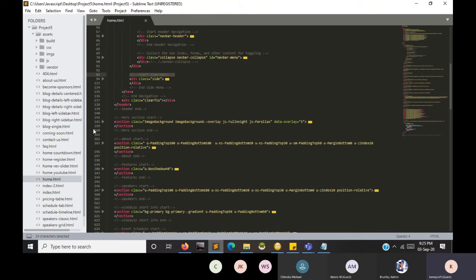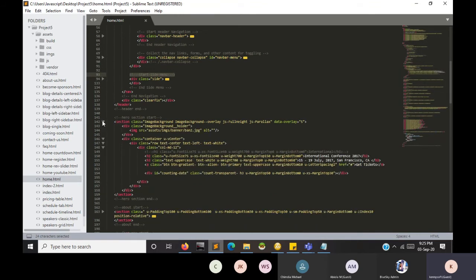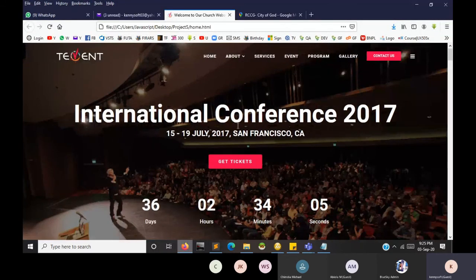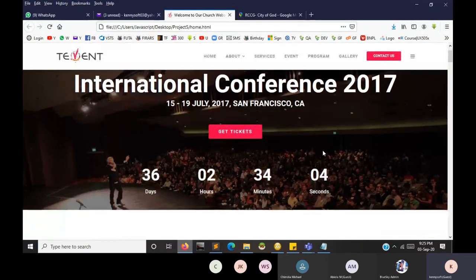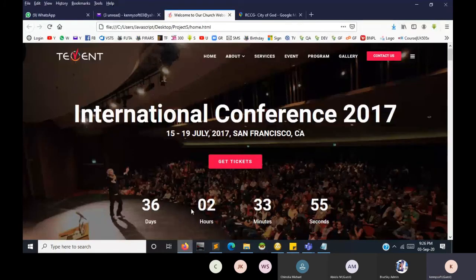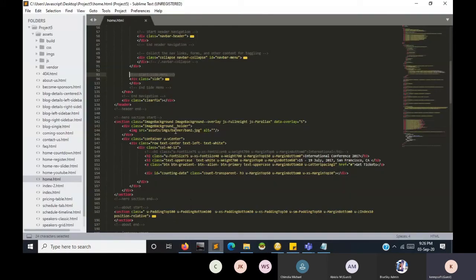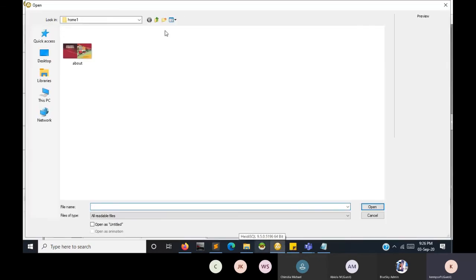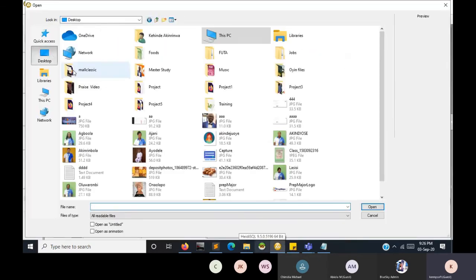Now, hero start action. Okay, this will be the International Conference 2017. That is that picture we are seeing here. International Conference, and this is the image, that banner image. You understand? So let us go into that folder and edit that image. So I'm going to open that folder on the desktop.